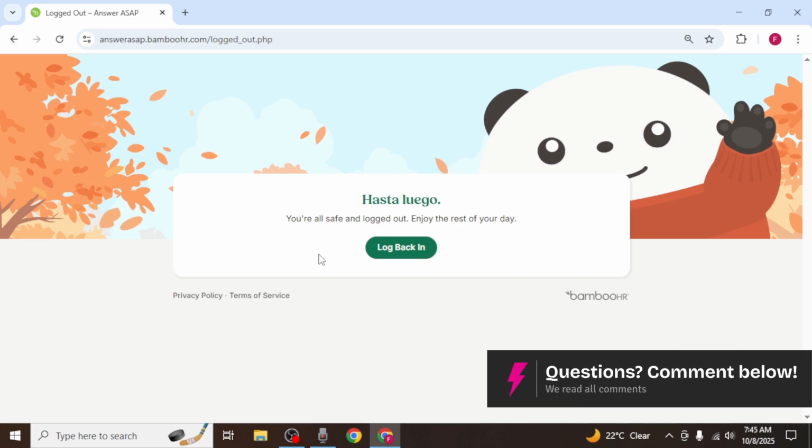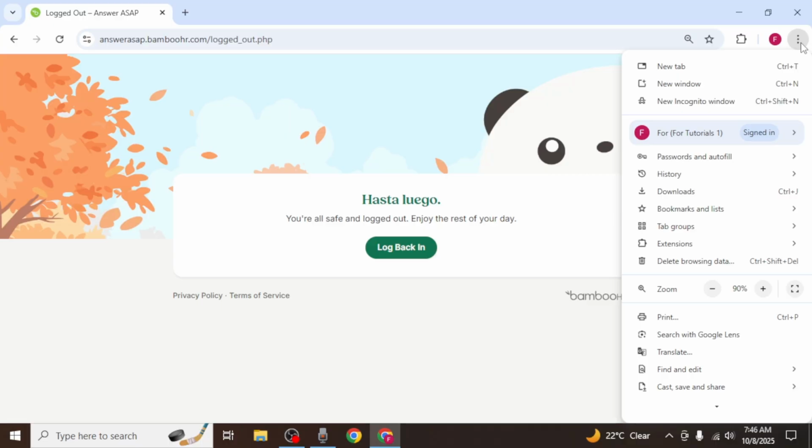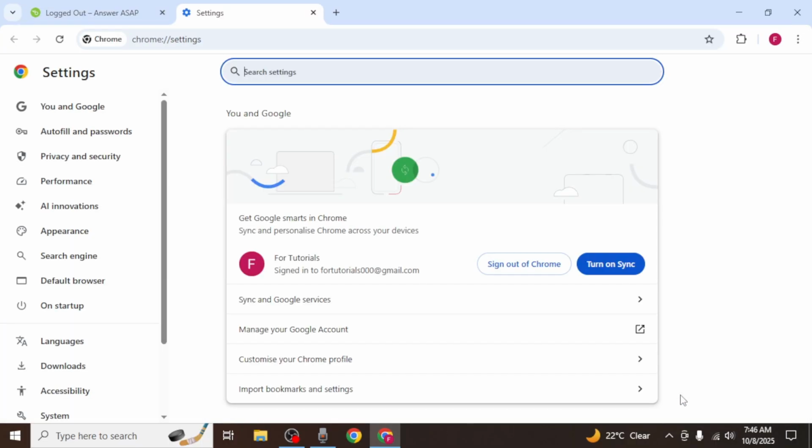Now, if you've used someone else's device or you want to make sure no data or cookies remain saved in your browser that could trigger an automatic login next time, you can clear your browsing data related to BambooHR. To do this, click on the three dots in the top right corner of your browser to open the menu, then scroll down and click on Settings.